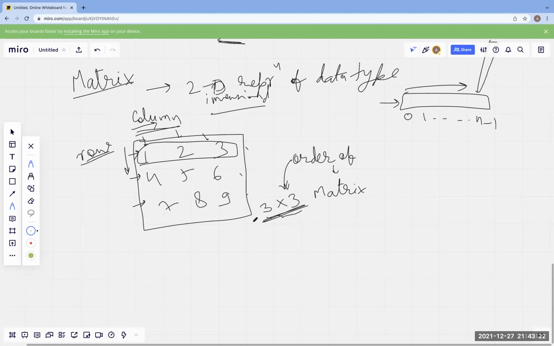There are two things, one is row and one is column, and the indexing works in a similar manner. This will be the 0 index, this will be 1 index, this will be 2 index. Similarly to what we had for the list, this will be 0 column, this will be 1 column, this will be 2 column. Make sense guys?